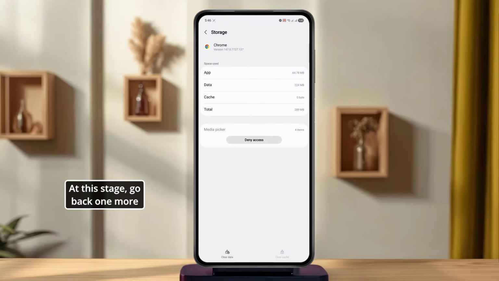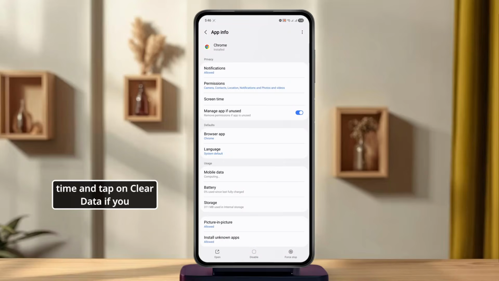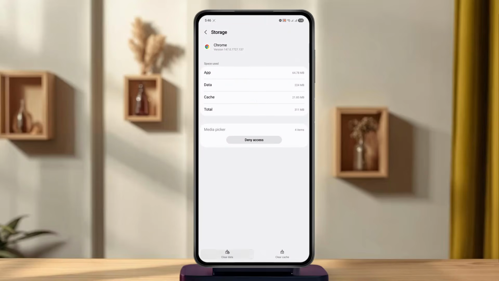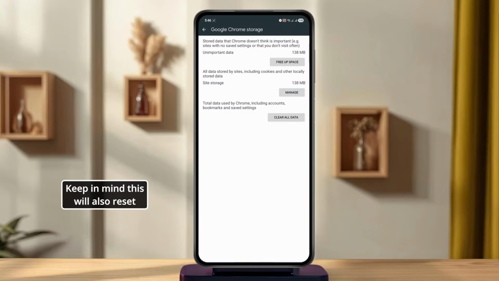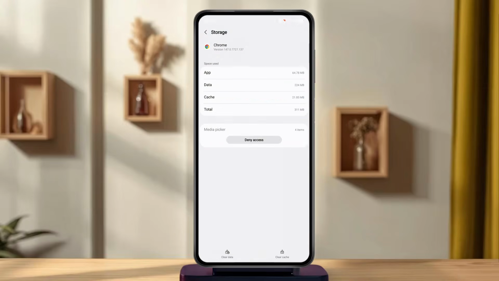At this stage, go back one more time and tap on Clear Data if you want to do a deeper wipe. Keep in mind this will also reset your Chrome settings and sign you out.